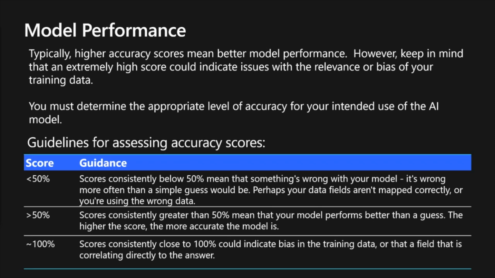So typically, higher accuracy scores mean that you have better model performance. But you'll want to keep in mind that an extremely high score could indicate issues with the relevance or the bias of your training data. You'll need to determine what the appropriate level of accuracy for your intended use of the AI model is.